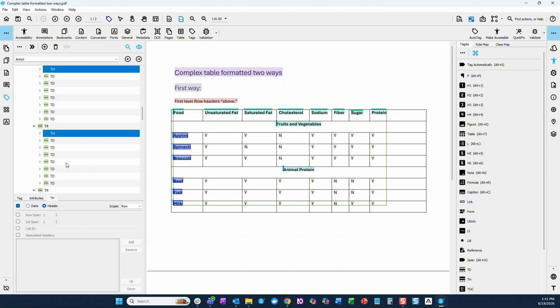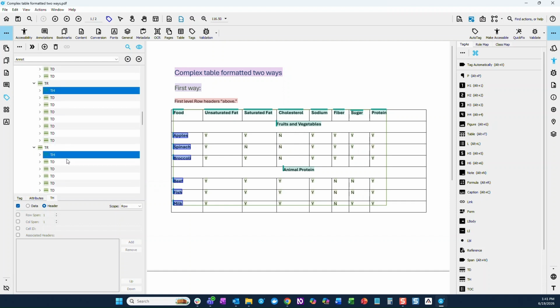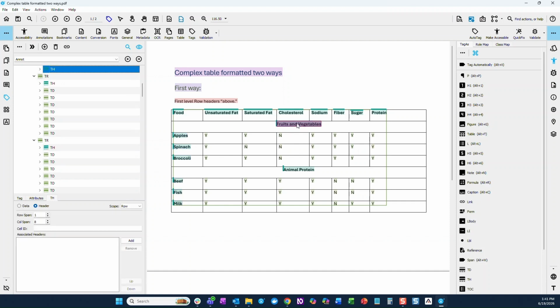I can verify that they are THs, and in fact, I can see that the scope has been set to row. Similarly, I'll select fruits and vegetables and verify that that's in a TH. The scope is set to row, and in this case, the column span is set to 8 because this cell takes up the entire row. There's 8 columns in my table, so the column span is set to 8.